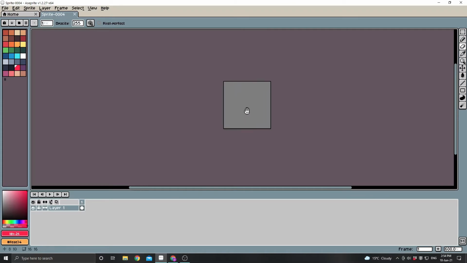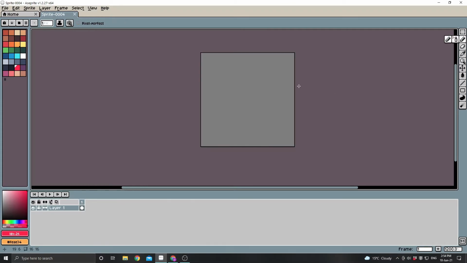So you'll see here is our canvas, and currently we have the brush tool selected. So if I click and drag, I can draw. I can do Control-Z to undo. You're all familiar with all of these sorts of things.